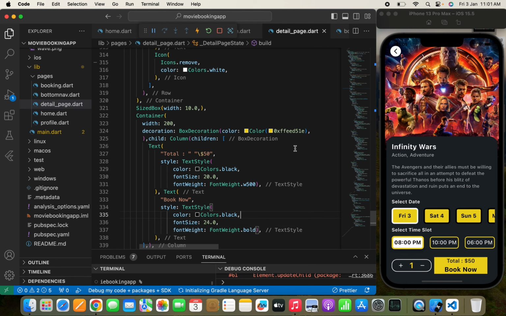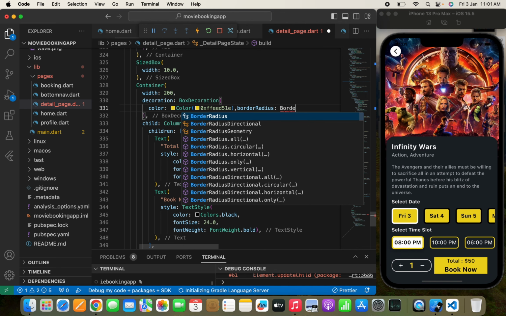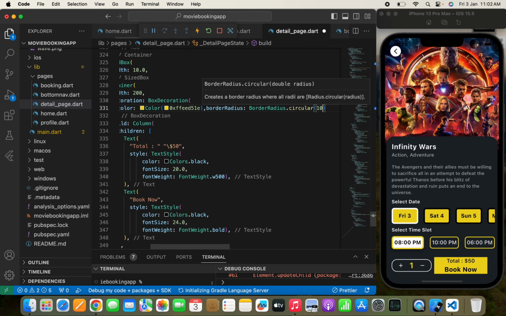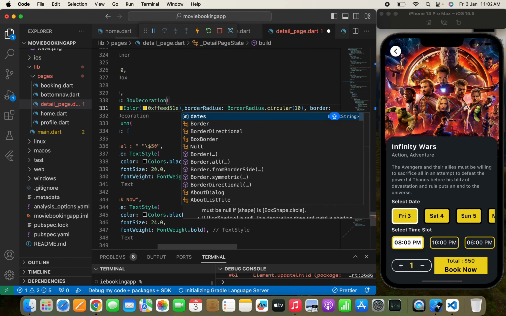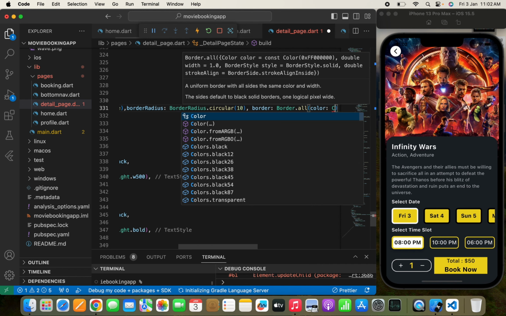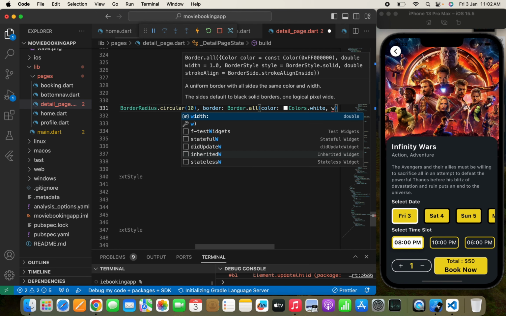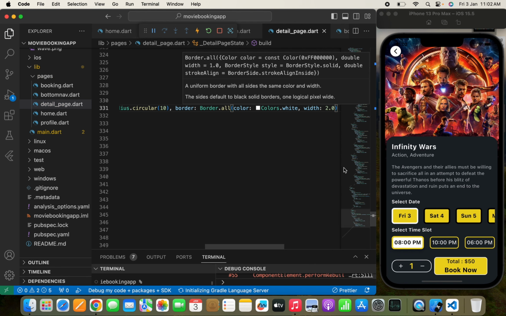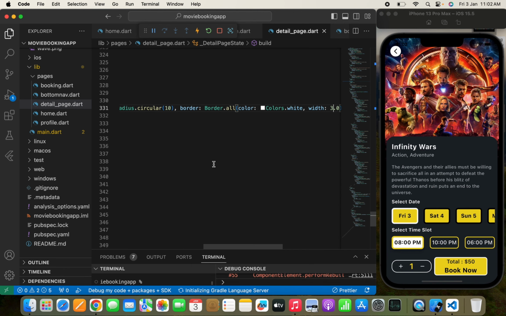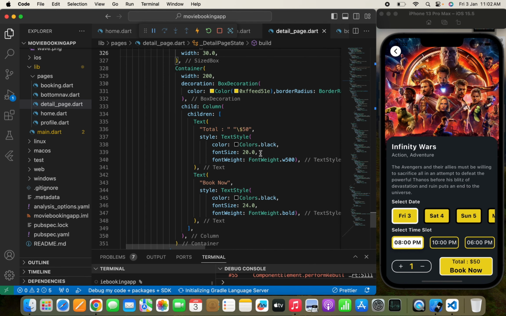And here I am going to pass a border radius as well, and a border to the container. So I'll just pass BorderRadius.circular. Let's pass 10, and border will be Border.all. Yeah. And for the color, we just need to pass Colors.white, something like this. And we can pass a width, and let's pass the width 2.0 or 3.0, which will be okay. And I can pass some more space so that it will be clearly visible. Yeah. So now you can see the book now button, and the user can simply press and book now.